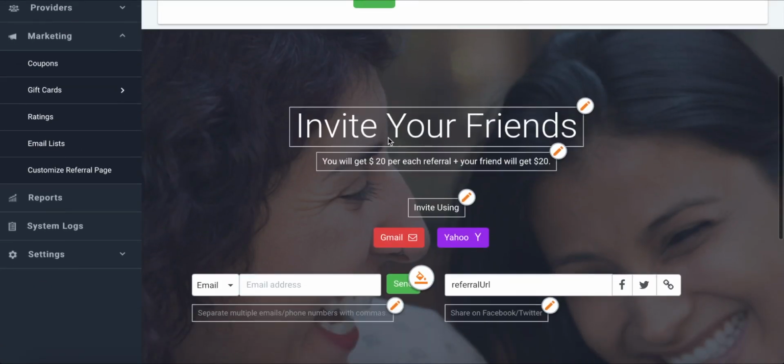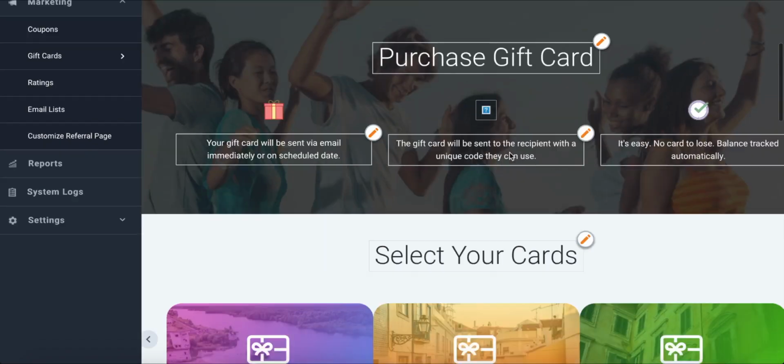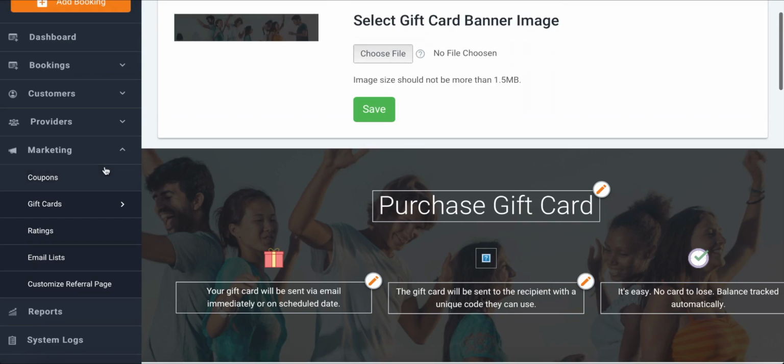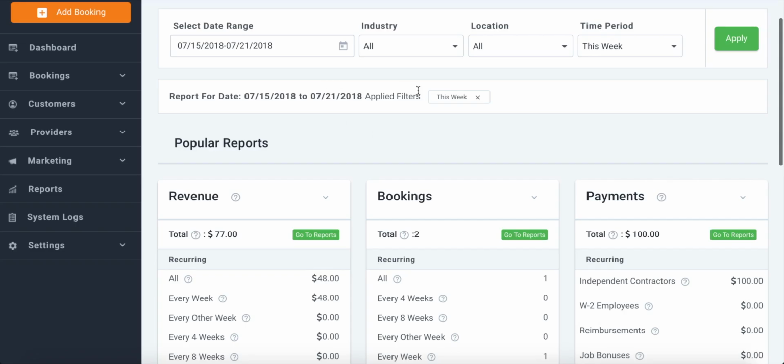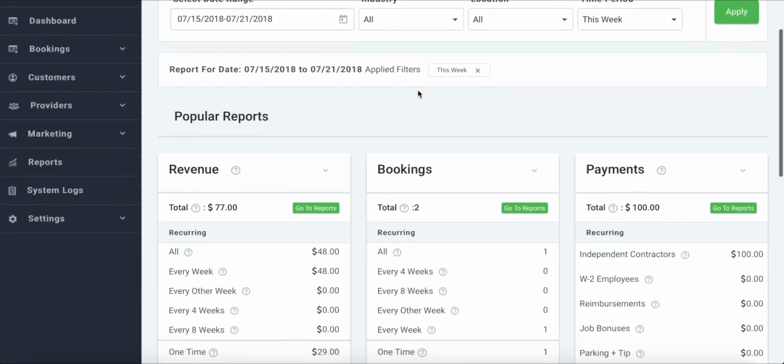So if you have a business or you're in a different country and your clients don't speak English, you go ahead and modify this in your own language. You could do the same thing for your gift card page as well in your booking forms. Everything is customizable. Reports, you have tons of reports here to choose from, and we'll go over all of them one by one.